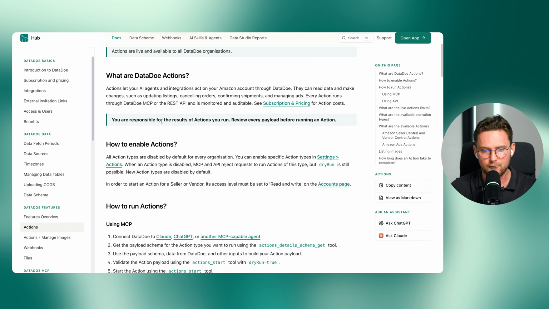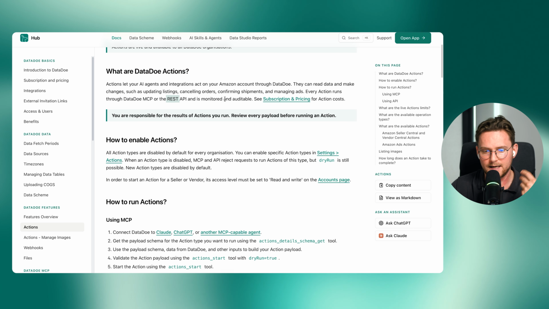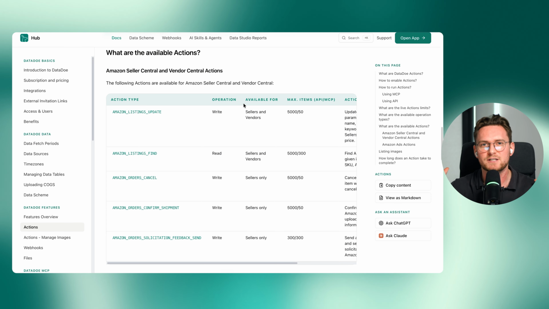pretty much everything about the actions. So the right access to Amazon. So actions, they allow the AI tools that run through MCP and REST API to really change things on Amazon. When it comes to the actions, we are covering more and more cases every single day. Like literally our dev team is just pushing the features, testing them with the users, fixing if something is not working. So it's all controlled.